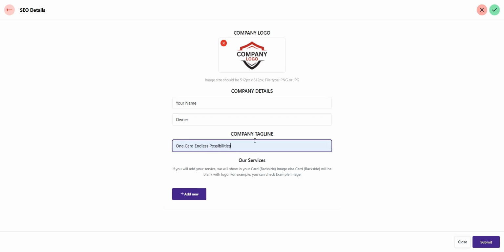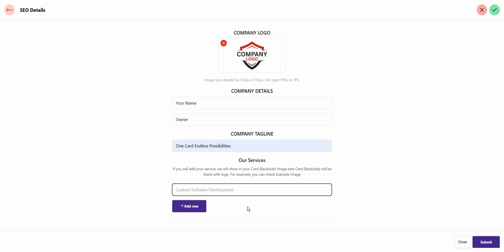After adding the company tagline, you have the option of adding services. These services will be displayed on the card view at the back side. So whenever you use card view, your company details like name, designation, tagline and services will be displayed on a card view. For that, you need to click on the add new button and enter the services which you have.